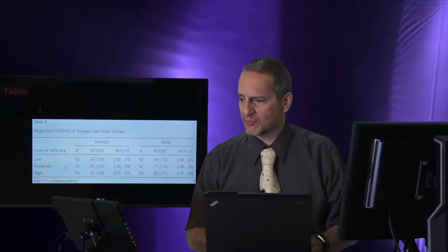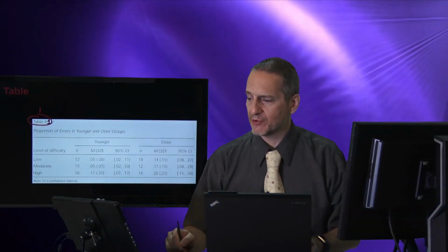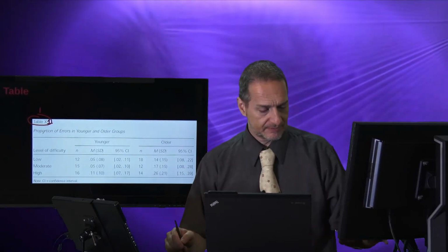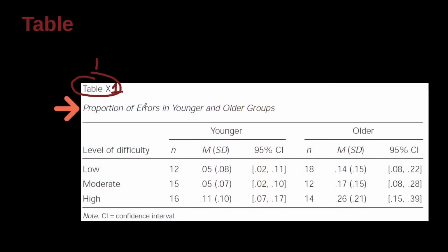So let's go with some more of the basics. Here we have a table, and you can see the word here, table, with the number. So this could be 1, for example. And then we have the title down here: proportion of errors in younger and older groups.